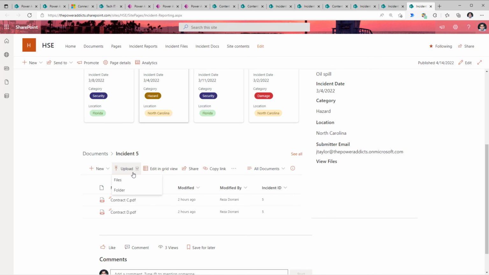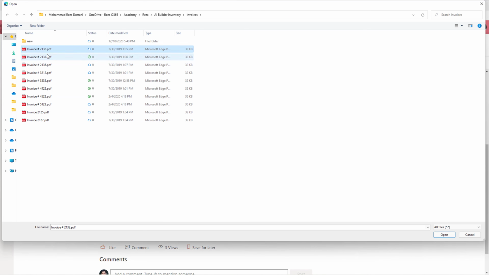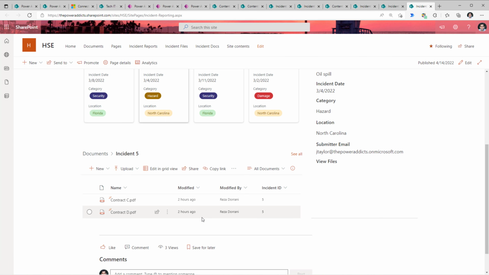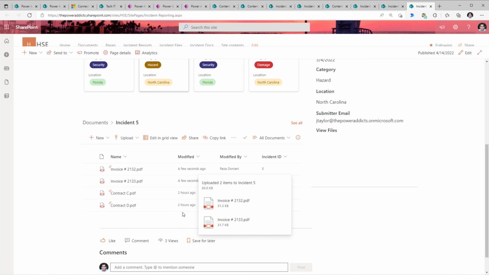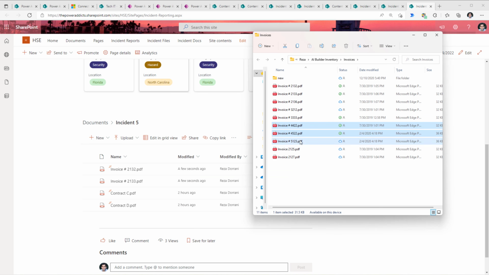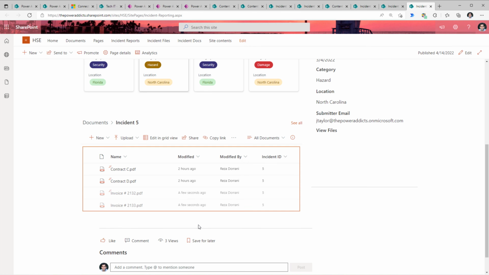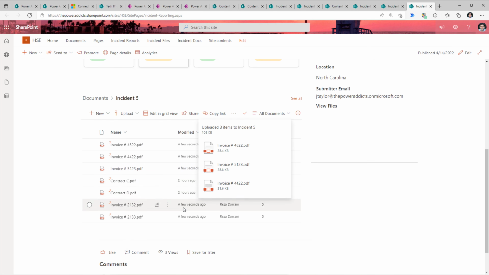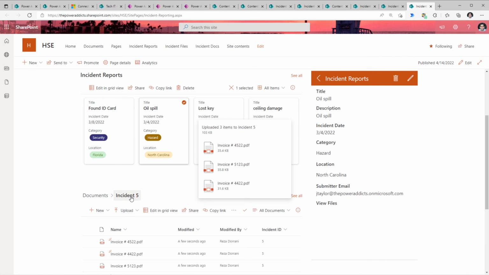And here, I can upload files. I can upload multiple files in one go, and this is leveraging the native SharePoint functionality. Or I can simply drag and drop files in here. So all of these files are being related to the specific incident that I have selected.